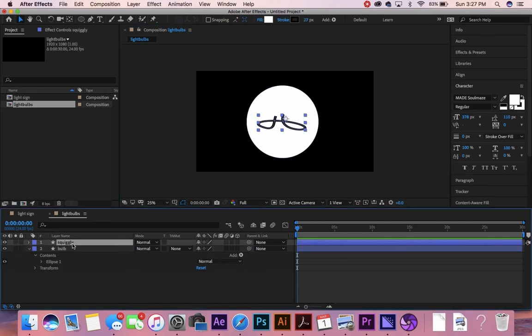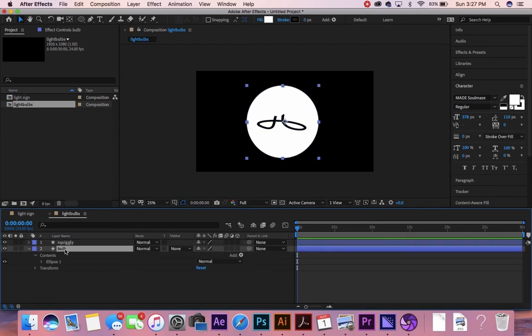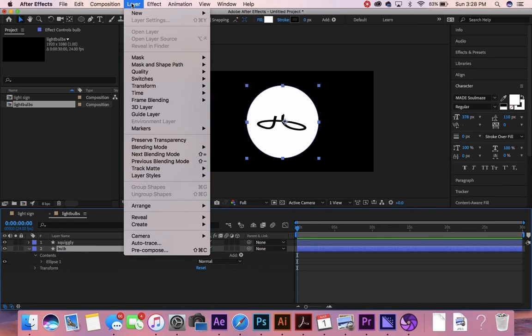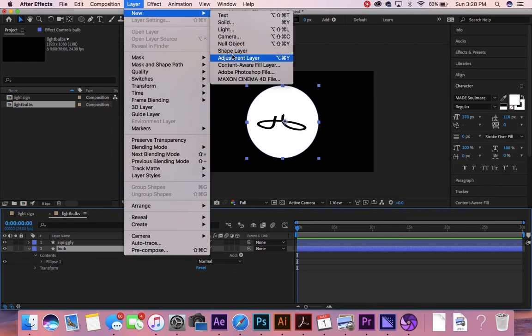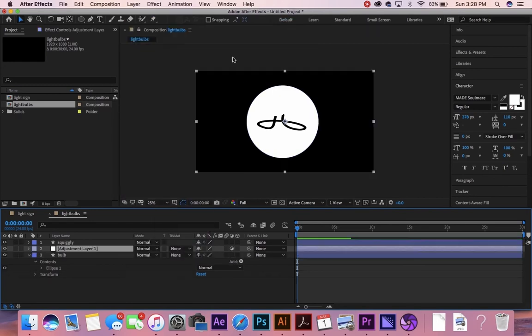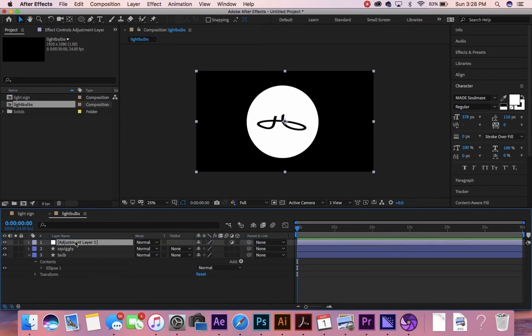All right, cool. We have the squiggly, we have the bulb. So next thing we're gonna do is add the light. So we're gonna go to layer, new adjustment layer. We're gonna put this at the top because we want the light to shine through. You know what I'm saying?